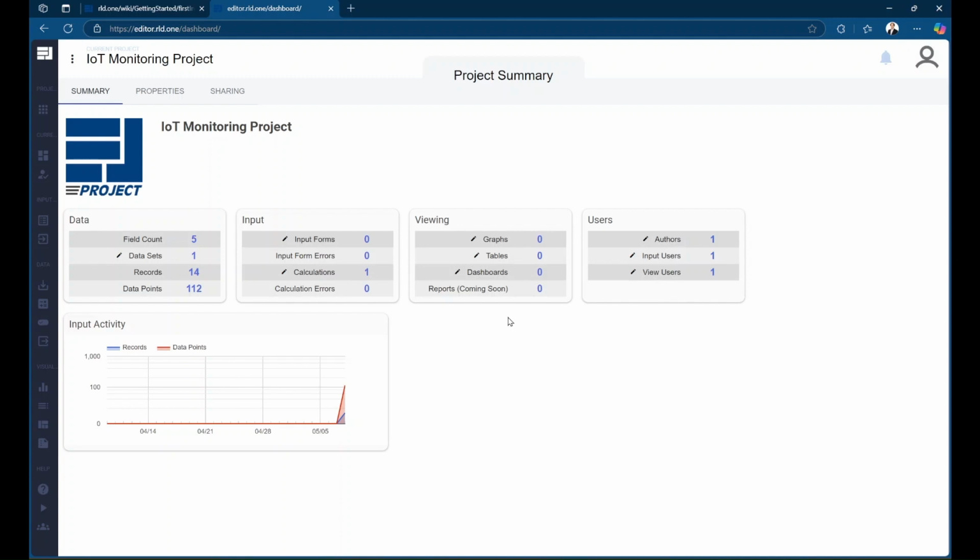We got a lot of this data in part 1, so make sure to check out the other parts of this video. And as you can see, since that part 1, I've entered in more data for the purpose of showing you what RLD can do here.